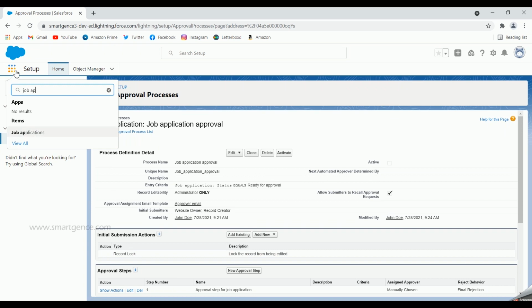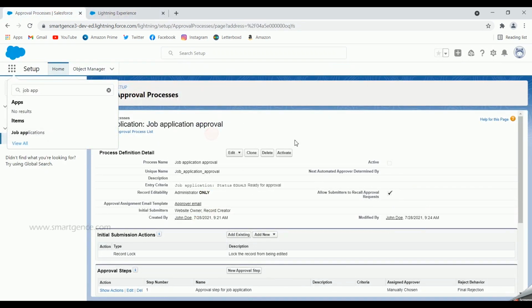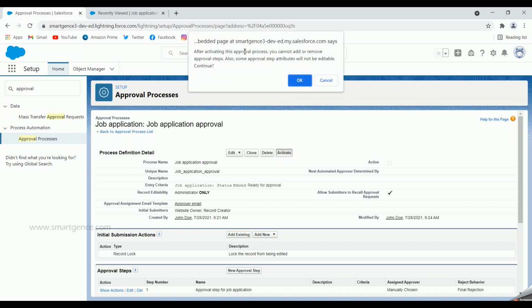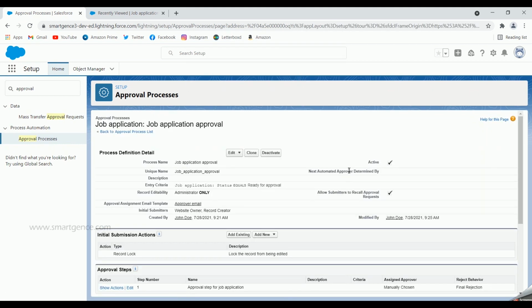So, navigating to job applications. Oh yeah, before that, we have to activate this particular approval process for this to be enabled, right? So let me activate this. We'll get a warning. Okay. Now, as you can see, this particular approval process is set to active.